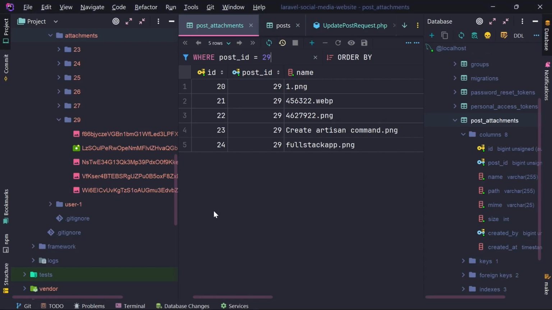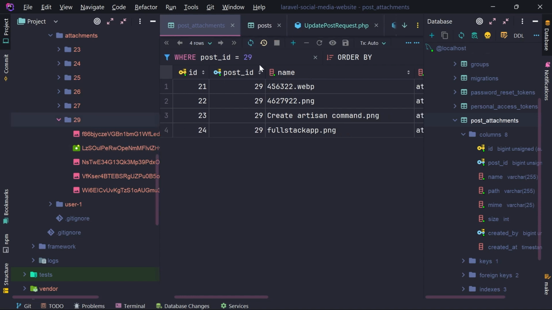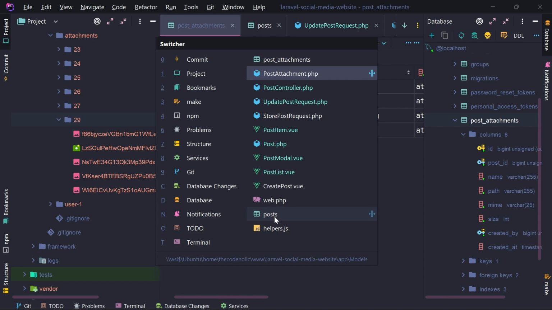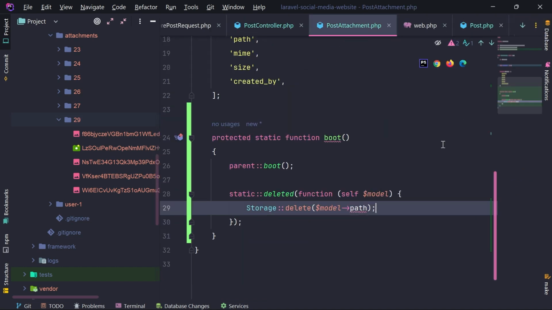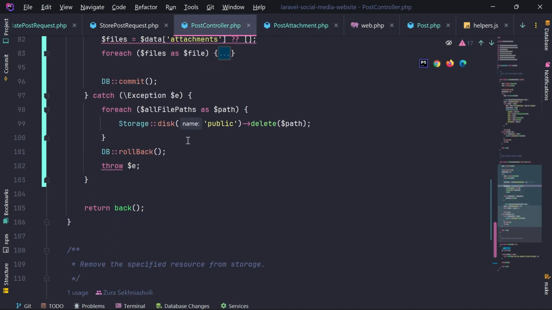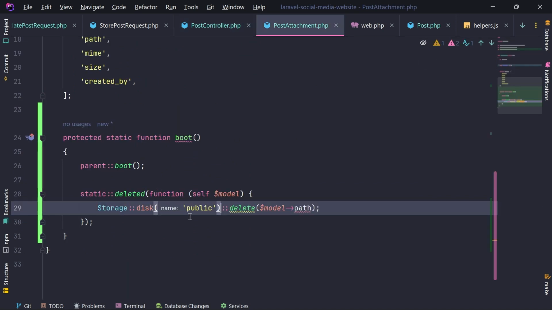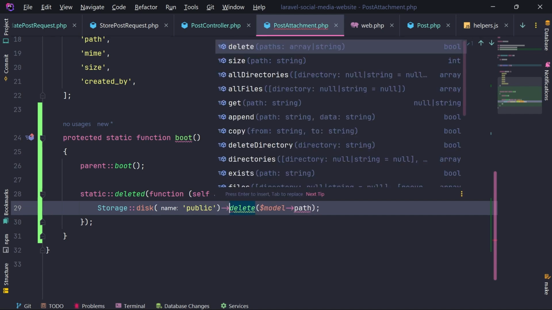The attachment is gone. Let's see. From the database, it got deleted. From the file system, it did not get deleted. Why? We're going to try to figure this out. When it got deleted, then we called storage delete. Is this storage delete the correct one? I think we need this disk and then delete. That's the issue. Storage disk and then delete.